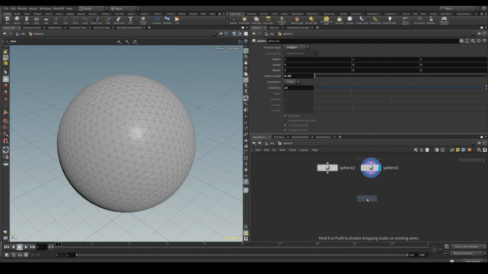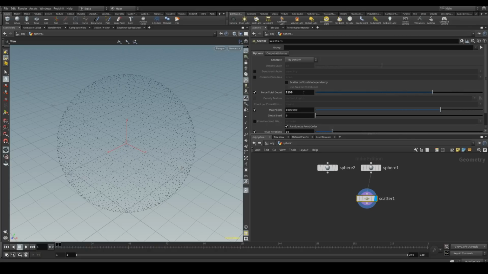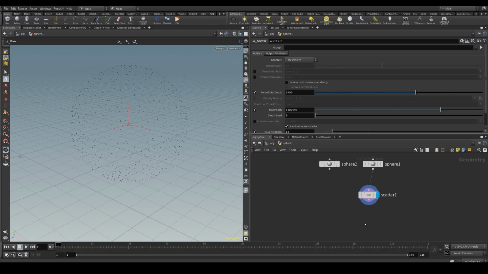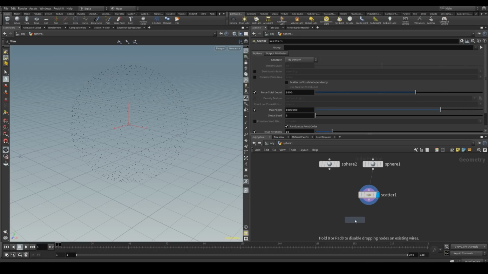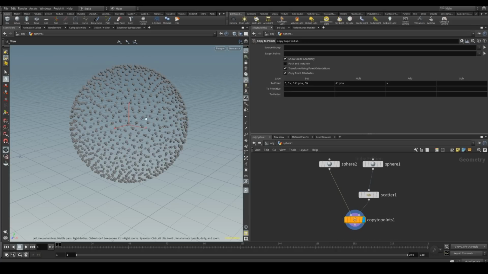So let's take a scatter. Scatter will scatter points all over my sphere. You can see here I have a bunch of parameters to control the scattered points. Let's stick to basic parameters. Now I will use another node called copy to points, and here I will plug the primitives to copy, and here the target points. So now I have a bunch of little spheres.